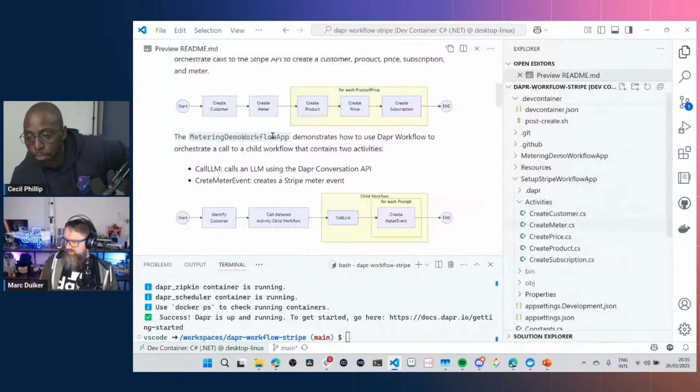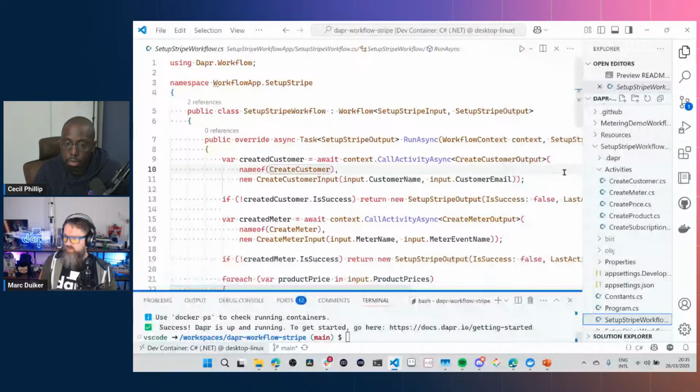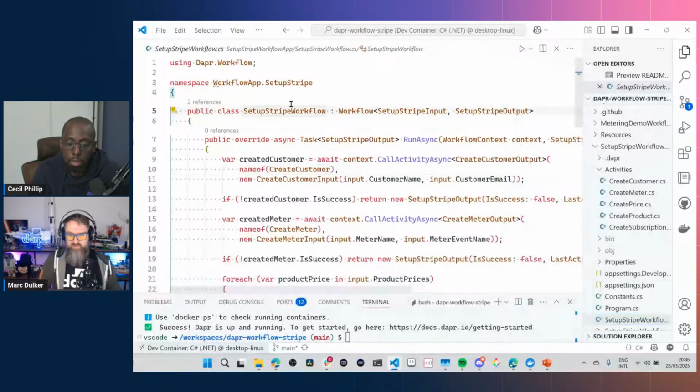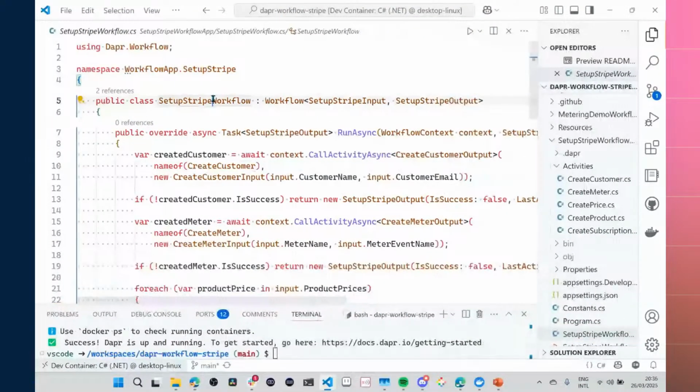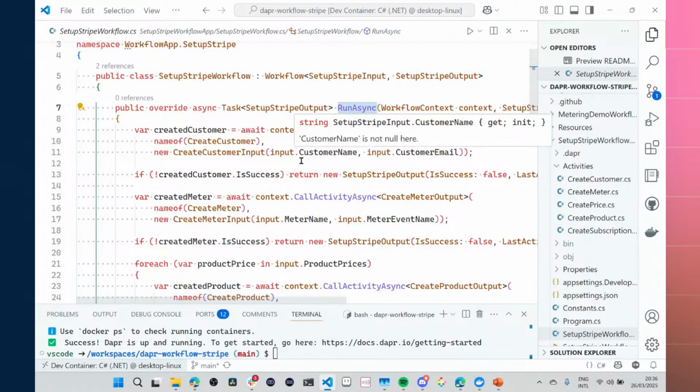So this is the workflow definition. Basically, a workflow is just a .NET class. I'm doing everything in .NET here. You inherit from an abstract base class called Workflow. You specify an input and output, which you can define yourself. These are like POCOs. And you have to implement the RunAsync method, which is an abstract method in this class.